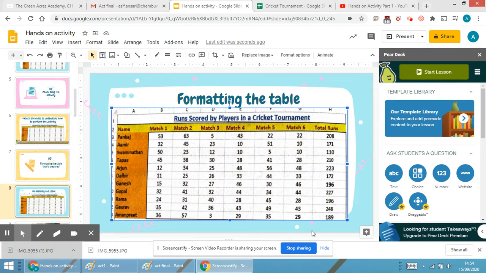Now, as we have prepared the table, it is time to format it. How will the formatting be done? I'll show you that part one by one. First, you are able to see runs scored by players in cricket tournament. It is blue in color, underlined and centered.